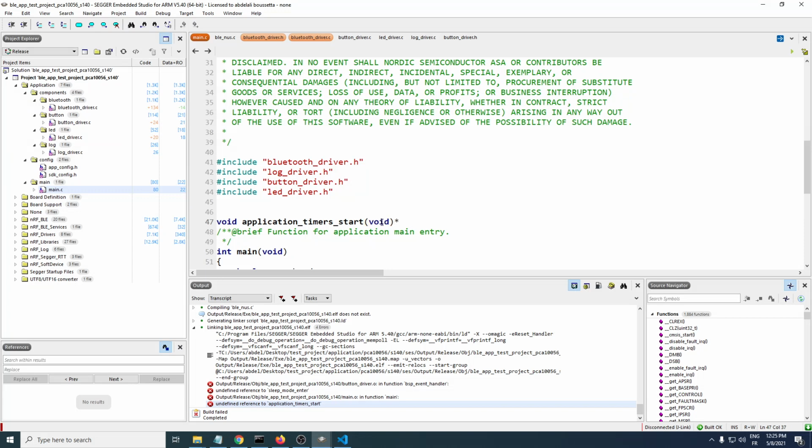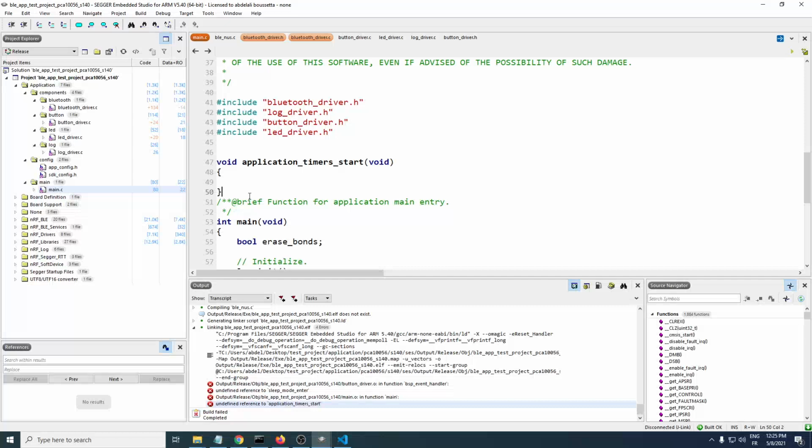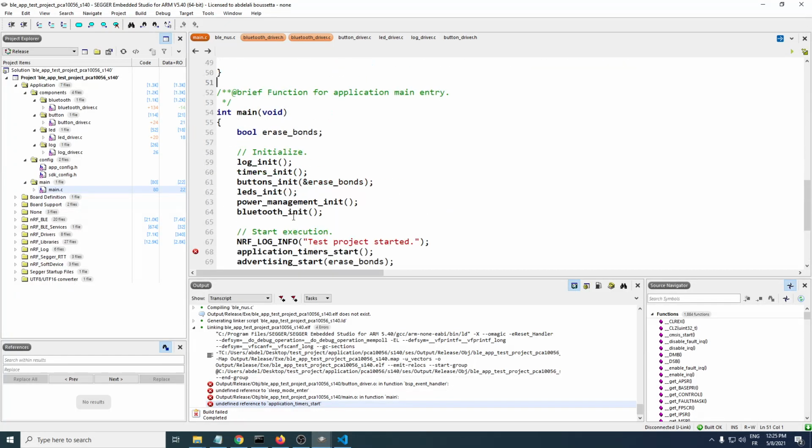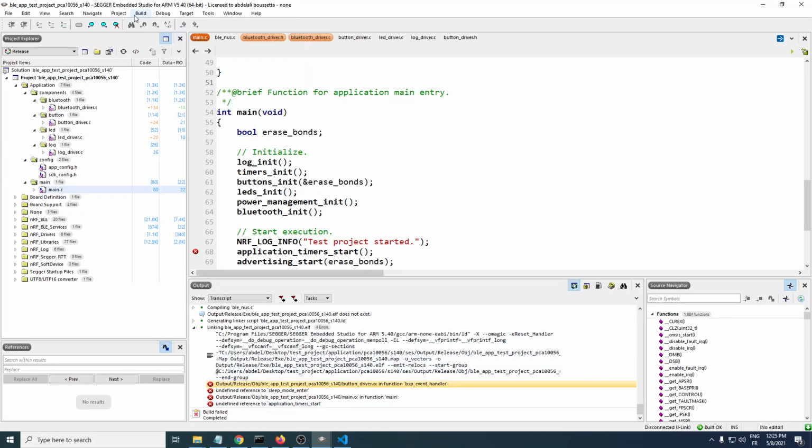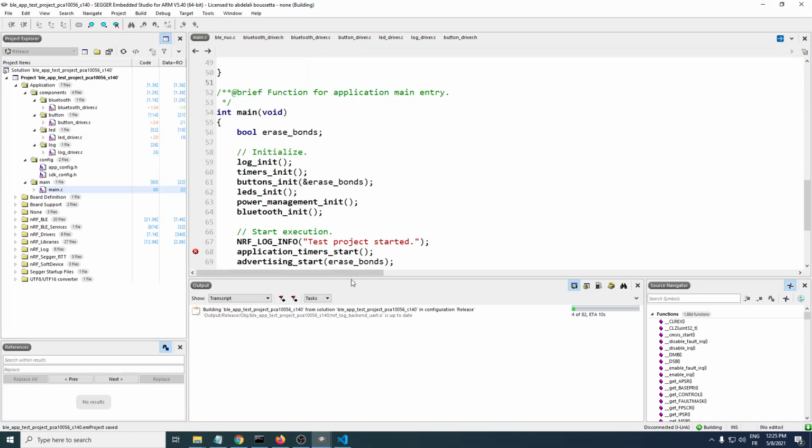Void. Okay. What else? Okay, build solution. Try again.